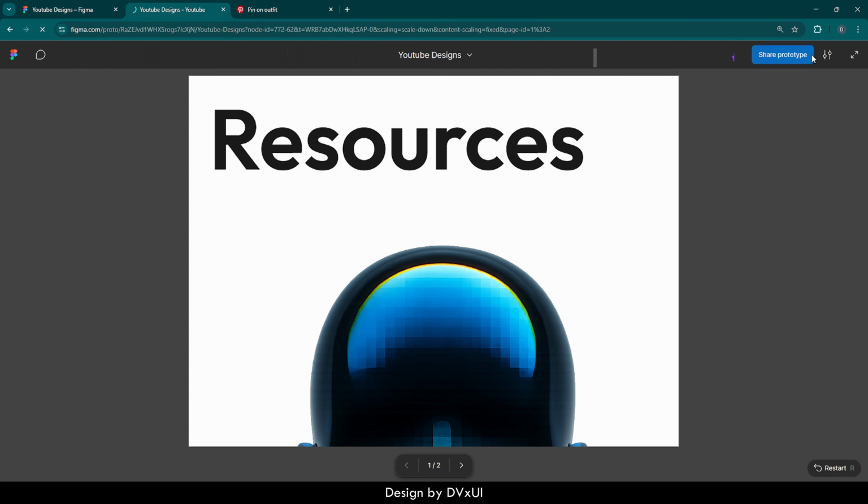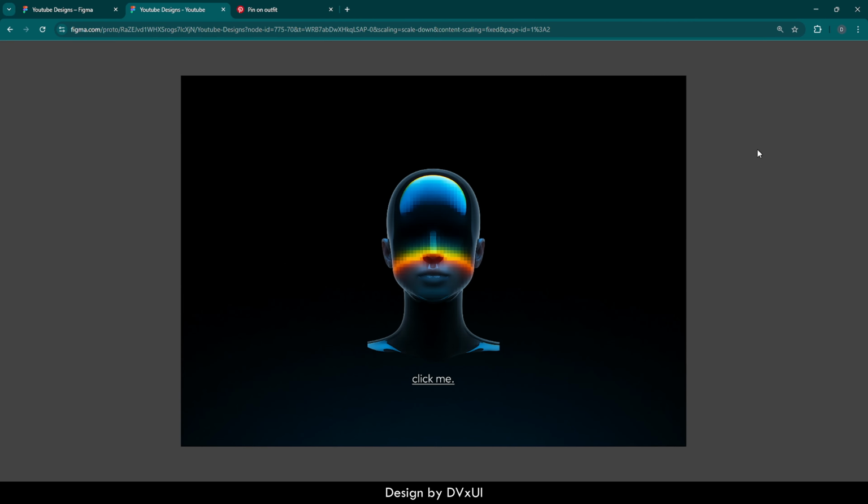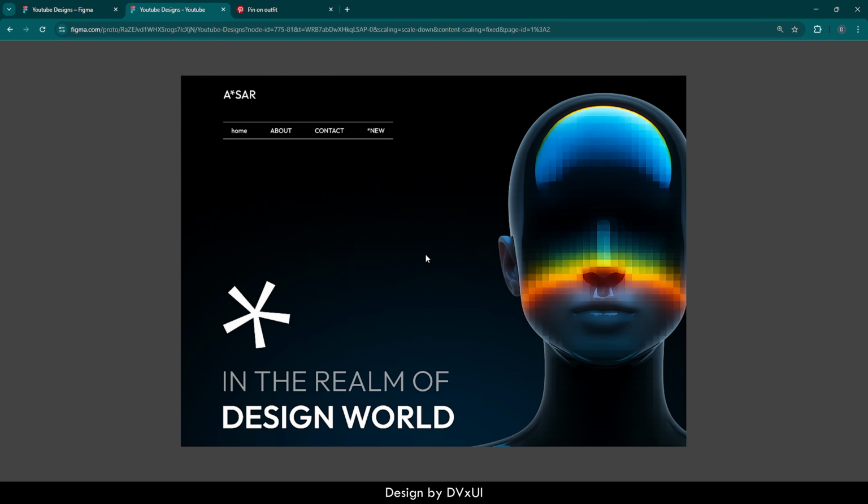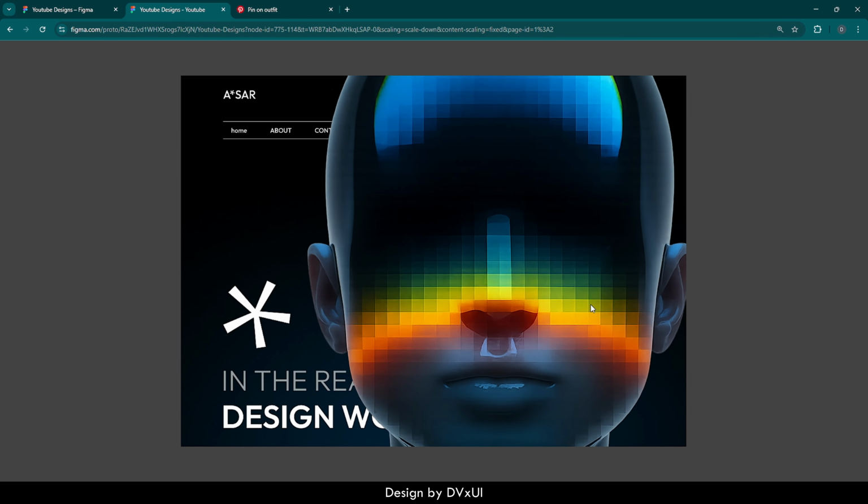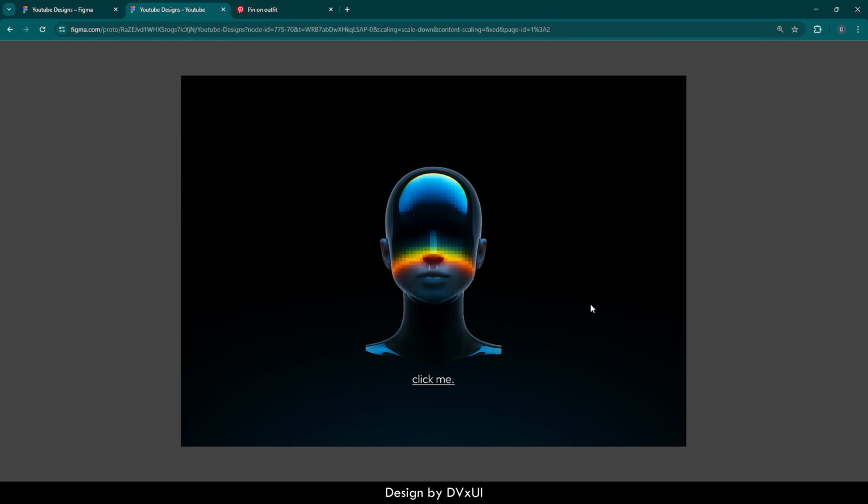Now what we need to do is we need to select this one and play this using this icon. Alright, let it load. So we have our design over here. Now let's click. Perfect. And if we drag, alright, it is working quite right. So it means we have created this animated hero section using Figma.